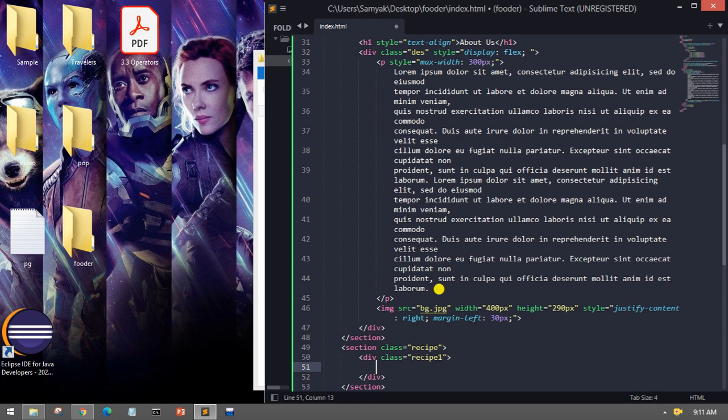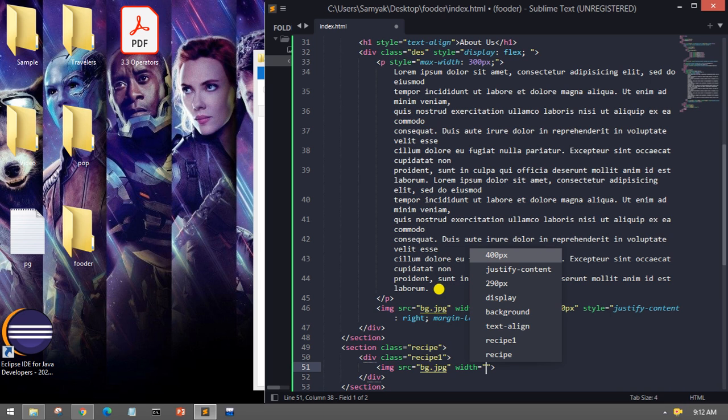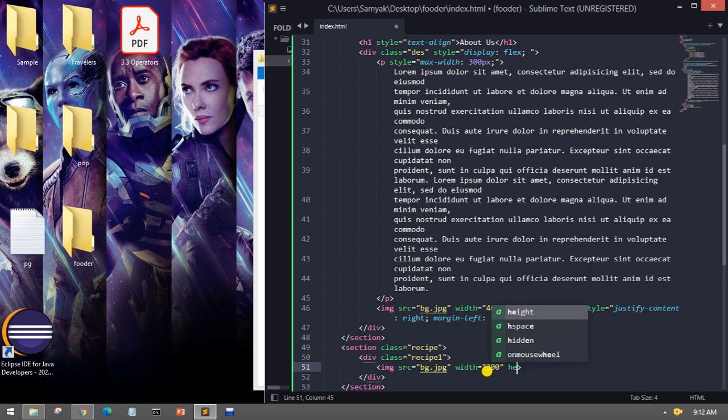Here I will add the image tag, and inside it I will give the source of the image. It's going to be bg.jpg. We are going to use the same image, but later on we will use a different image. We will give it a width, and here you can see what the width was. I had given 190 and 400. So we will use a width of 300, and a height of 190. Make sure you write pixels.